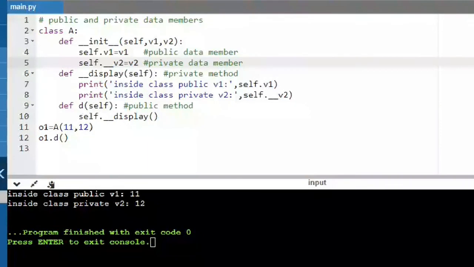How are you saying V2 is private? Because you are putting a symbol over here, which is underscore underscore in the beginning. Or in a similar way, for the methods also, this is a private method and this is a public method. And private methods cannot be accessed from outside the class. Okay, wherein I have shown you what will happen. I'm getting an error.